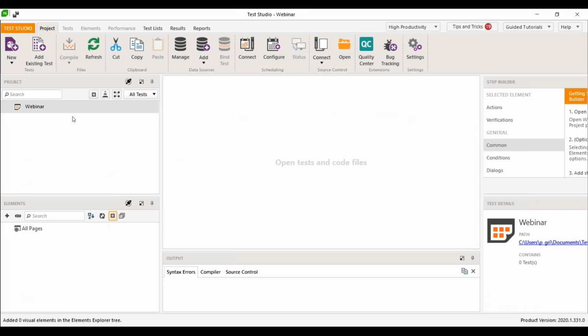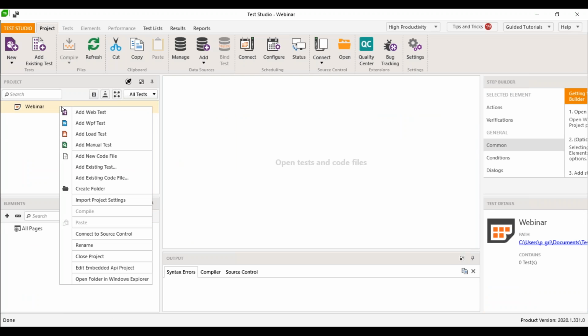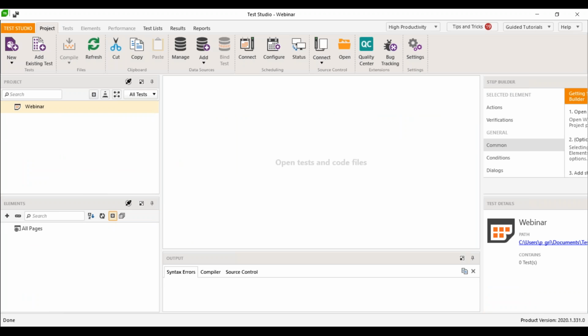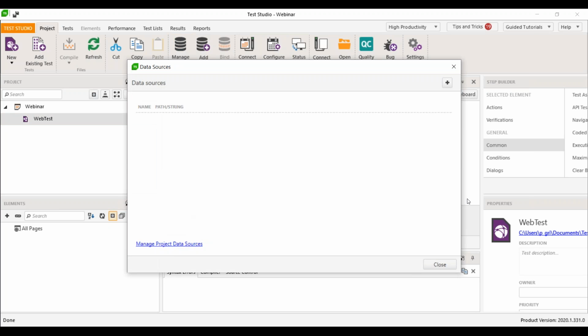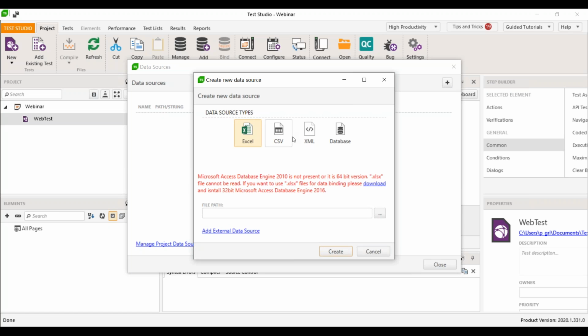Okay, I'm going to create a new test. Remember, first and foremost, you need to manage data, right? You can add different data sources, whether it's going to be an Excel file, CSV, XML, or database. You can do that from here, from the ribbon.